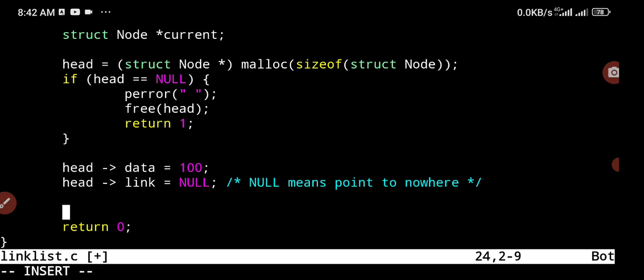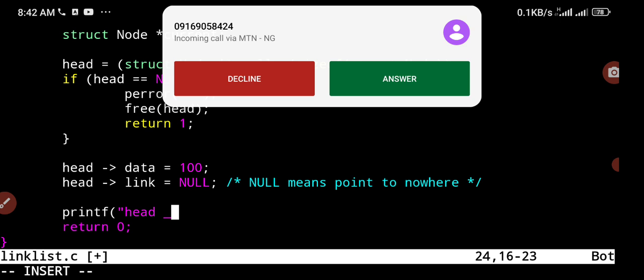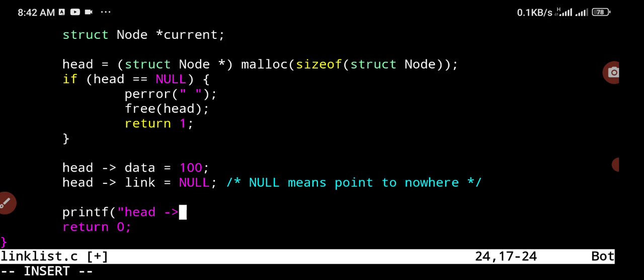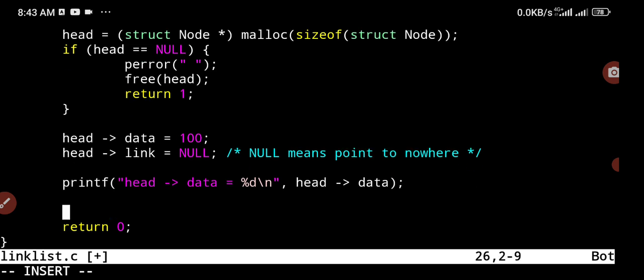So we write a simple print that can print it. So we do print, and we say head is pointing to data equals to %d \n, double quote, comma, and we say head is pointing to data, and we close. So if we run this code, it is basically going to print head pointing to data is equals to 100.